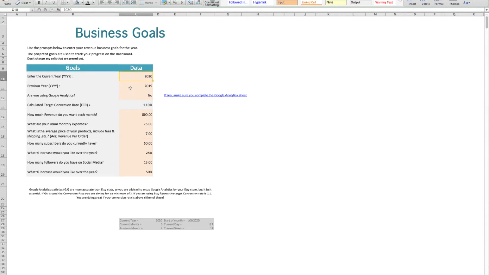So you enter the years, current and past. You can say which statistics you want to use, so whether it's Google Analytics or whether it's the Etsy. Based on what you pick, then the conversion rate that you use as a target is different. So we'll use the Etsy Analytics or Etsy statistics, which gives us a normal conversion rate of 1.1, which is a good conversion rate for the Etsy stats.